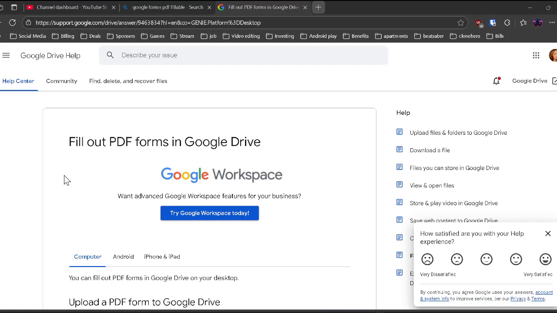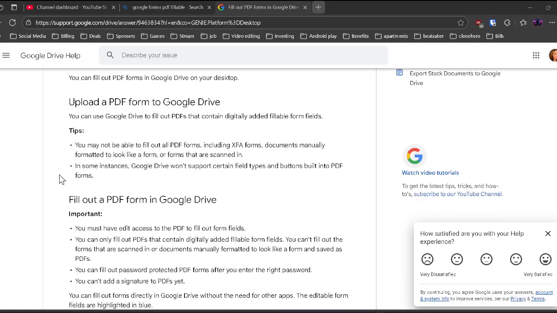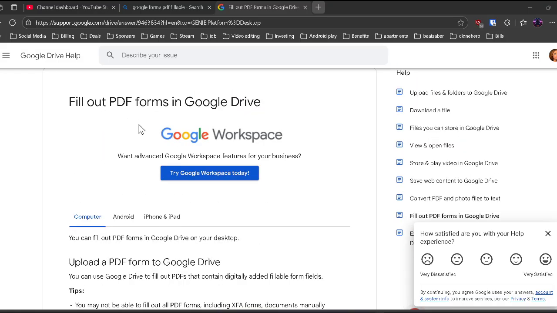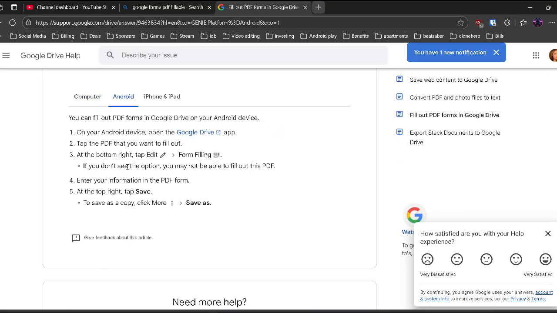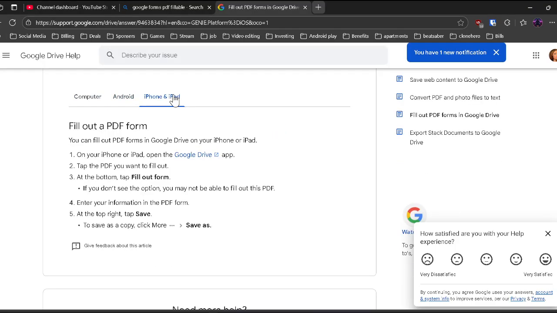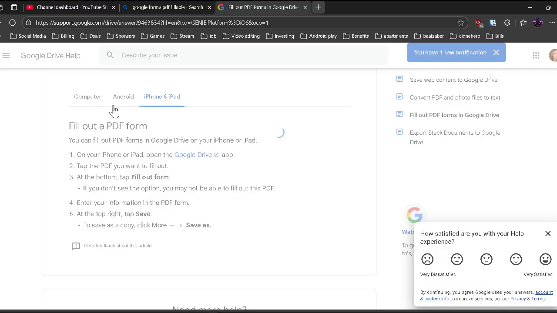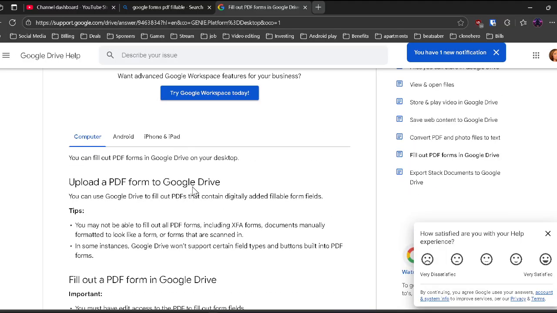It uses Google Drive, which also uses Google Workspace. So if you're already familiar with the Google ecosystem, you're able to use that. What you're going to need is the file, and it's going to show you how to do it by computer, from Android, and from iPhone.